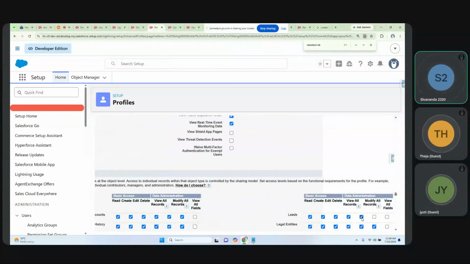I will click on view all. Just observe this column. If you want users with this profile to have view access to all the records of the selected object, regardless of the sharing settings, that means irrespective of the ownership. If users with this profile want to see all the records irrespective of the ownership, then we need to enable this one.